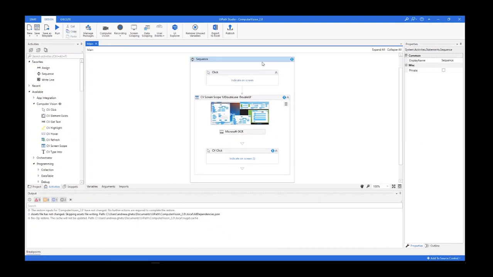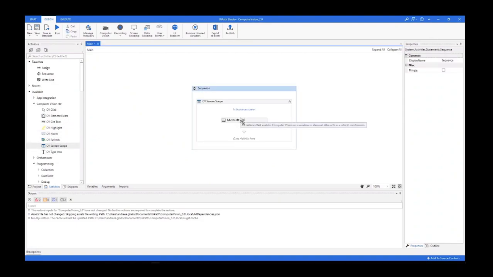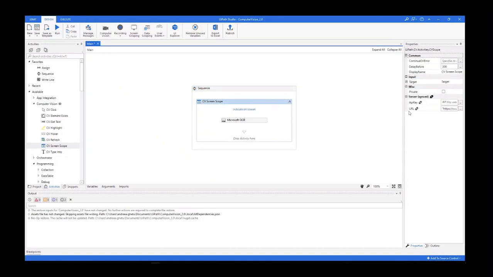We'll start with an empty workflow. The CV screen scope activity is the base of all computer vision workflows, as it performs element and text detection in the window that we indicate. The scope activity has two properties for the CV server configuration: URL and API key. Before we can use it, we need to provide a URL for the CV server and an API key to be used for authentication. In our case, we're going to be using the UiPath CV server, which comes by default.